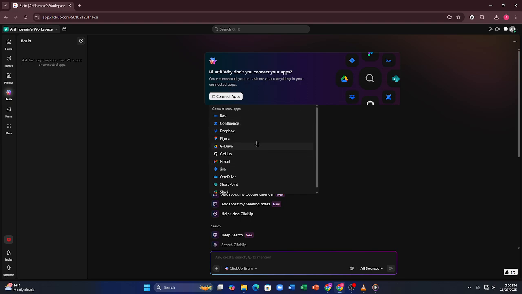Next, scroll through the integration options until you see Slack. You can also type it in the search bar at the top. When Slack pops up, click on it to open the setup screen.